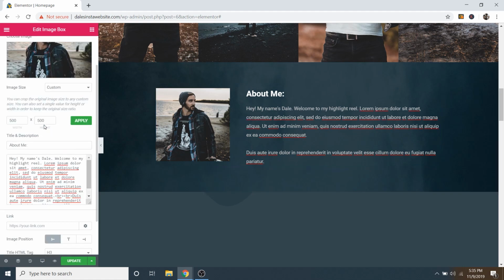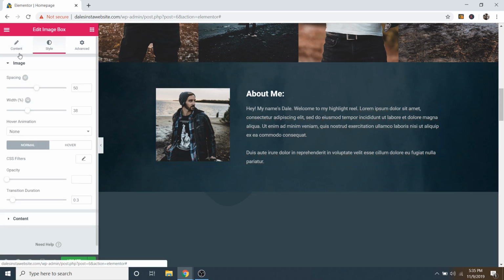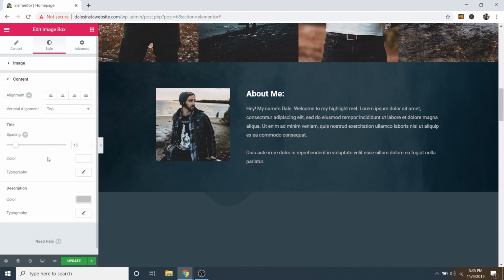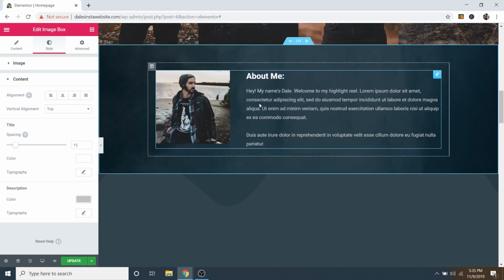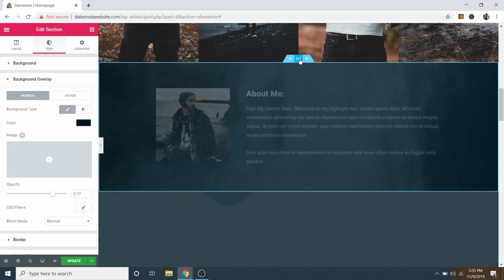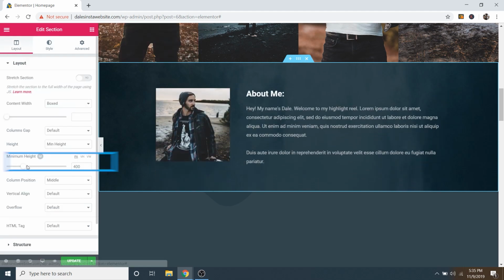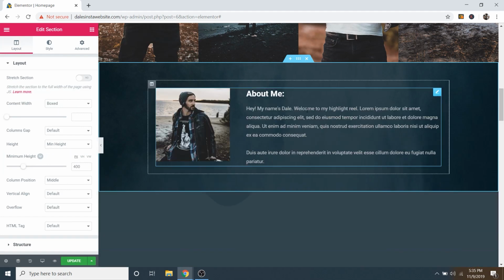And if you want to change the color and the typography of this text, you can just go on over to style. Then you can see we've got image and we've got content. I'm going to click on content, and then we can change the color here of the title, and then there's the color of the description. I have this set as a light gray color, which I really like, but if you want to change it, you can. You can also increase the size of this section. If we click on these 6 dots, go to layout, and then go on over to minimum height, we can drag that up or down. But I kind of like it right where I had it.